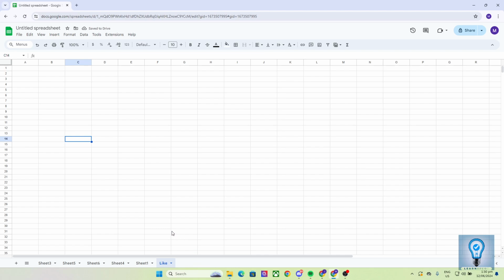As simple as that, we can insert, delete, move, rename, and even copy our worksheets in Google Sheets.